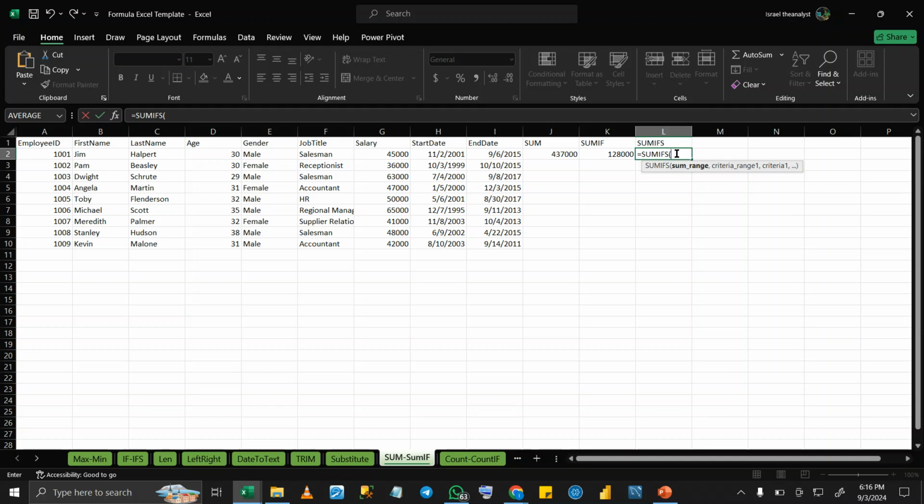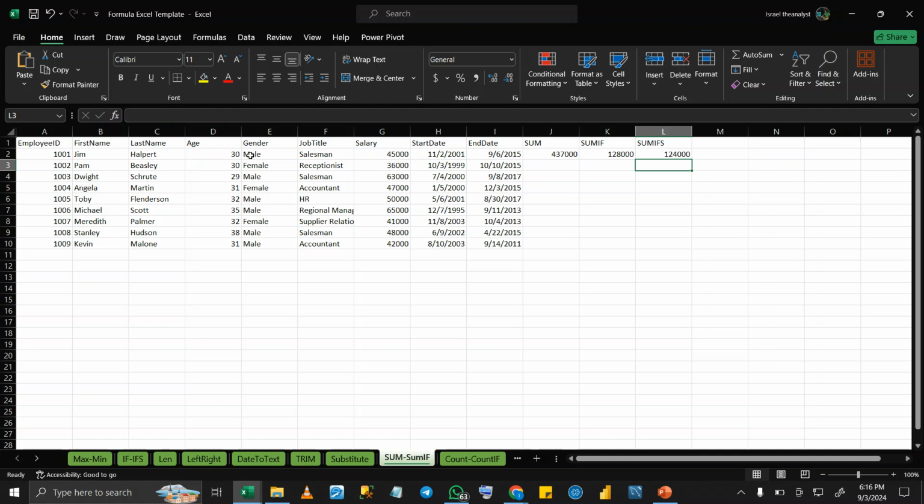The first thing I'm going to do is SUMIFS. The sum range is still my salary column. Control Shift Arrow Down, comma, the criteria range one is my gender column. Control Shift Arrow Down. Then the criteria one, female. I want you to sum only the female salary for me. Then I'll press enter. What do you see?